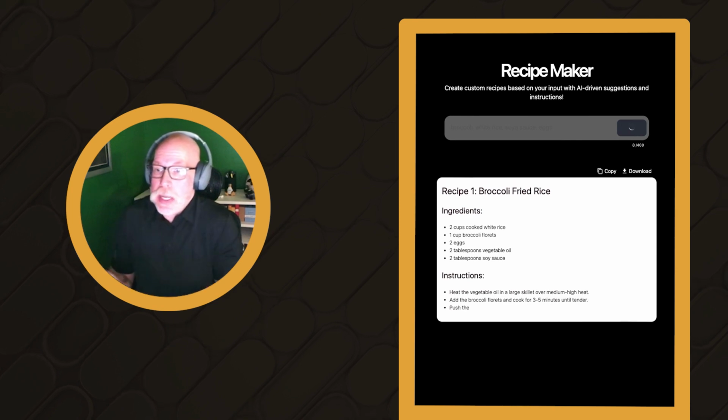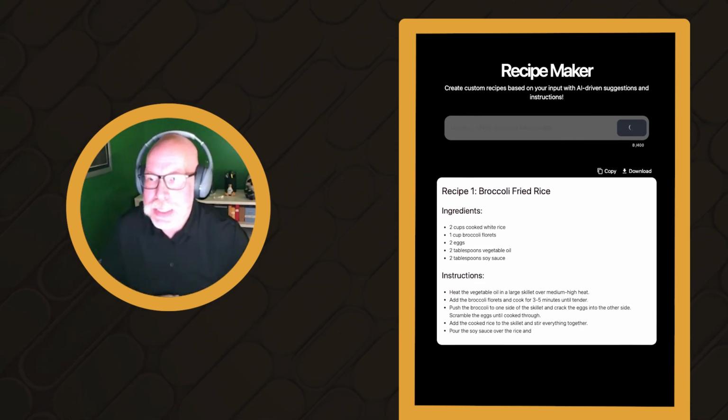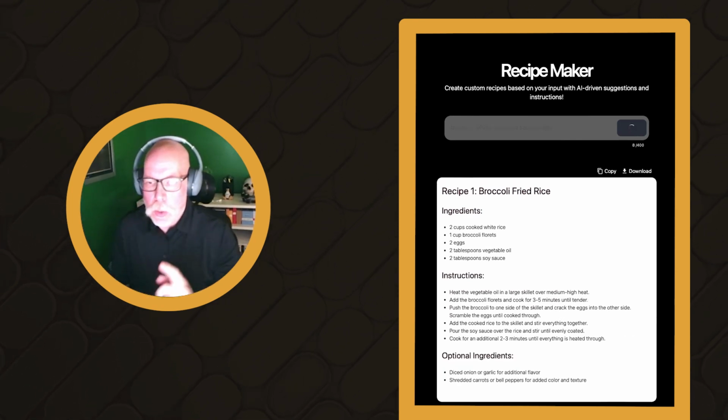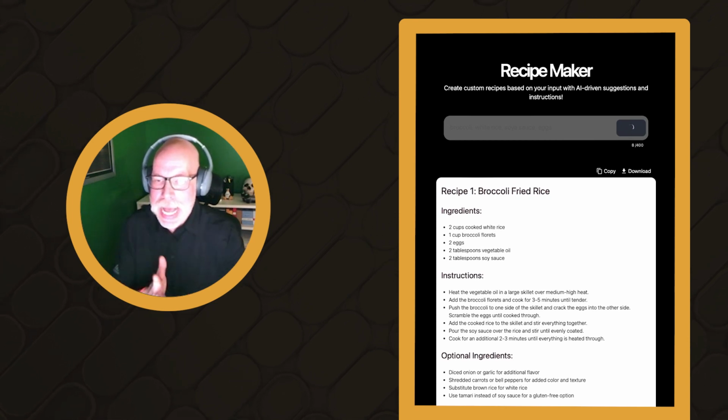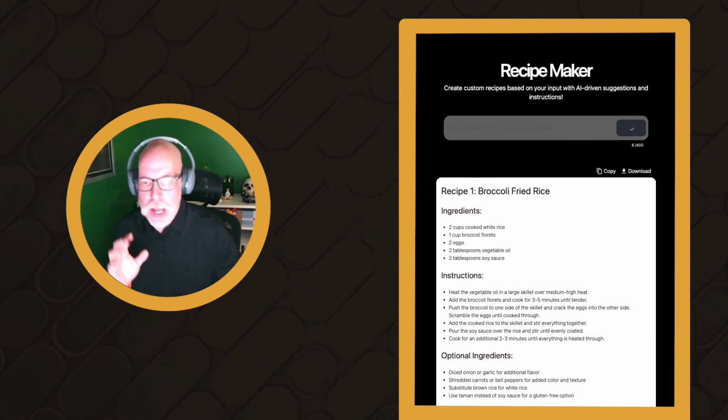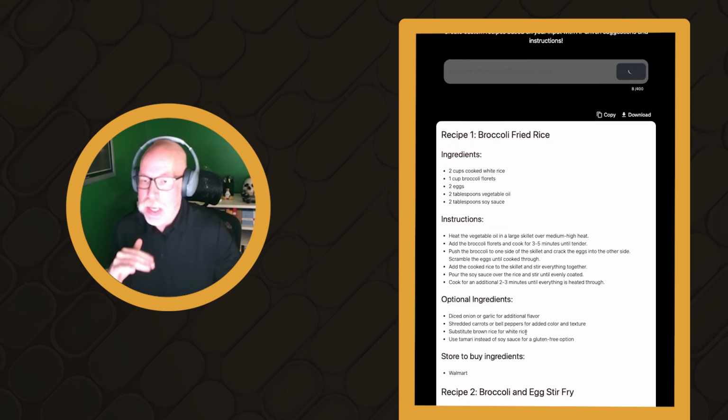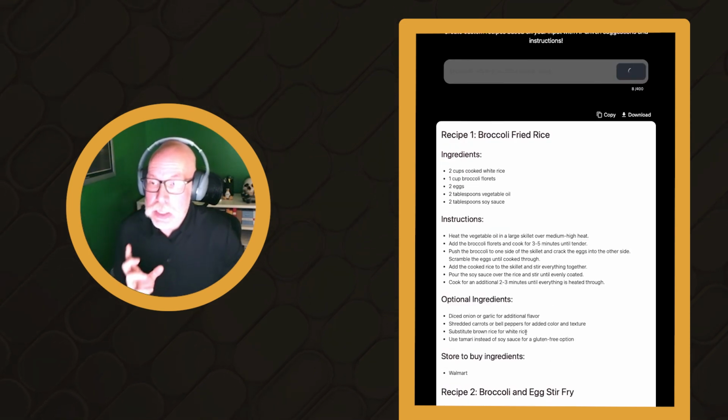Awesome. So it's giving you the first recipe here. It's called broccoli fried rice. Ingredients: the white rice, the broccoli, the eggs, vegetable oil, soya sauce, with all the instructions. And it's giving me a list of optional ingredients.